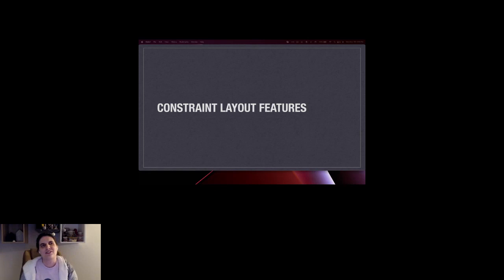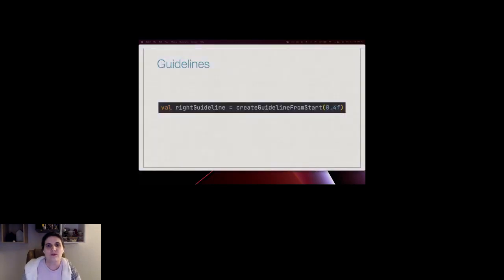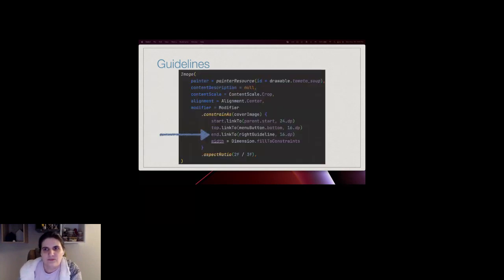There are some more in-depth features that the XML version of Constraint Layout had that they actually continued to bring over to the Compose version. The first one being guidelines. Guidelines are invisible lines that can be added to a view so that you can more easily constrain the children views. You can even add them at specific screen percentages. So in this case, we create a guideline that's 40% of the screen from the start of the screen. So from the left side, there's a vertical line that's 40% of the visible screen.